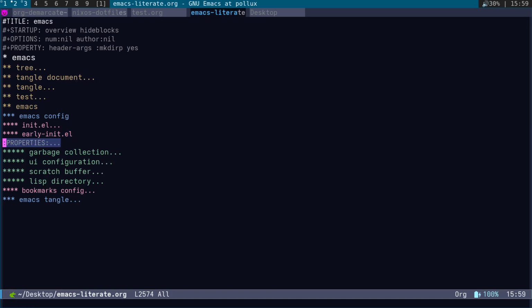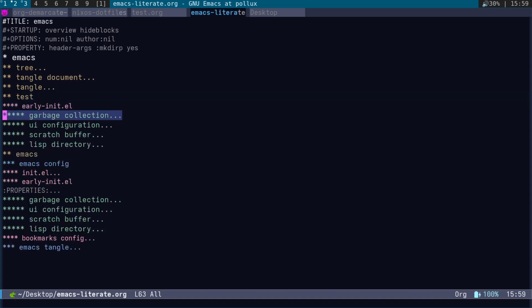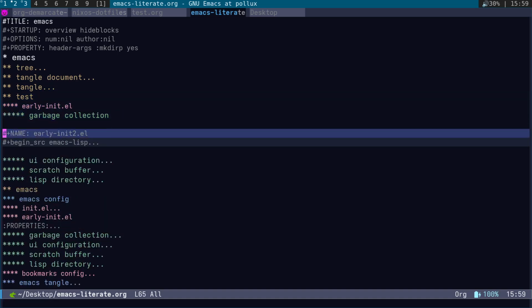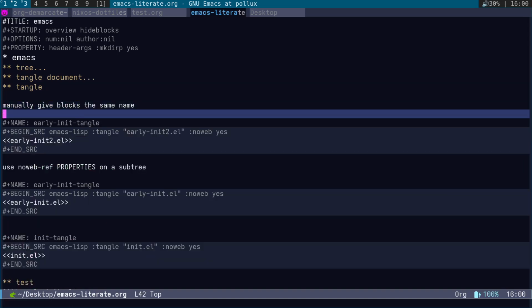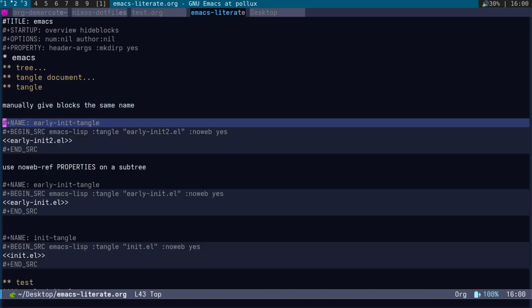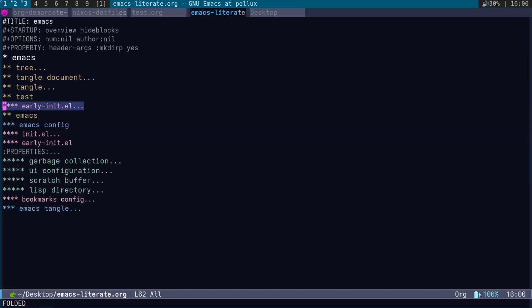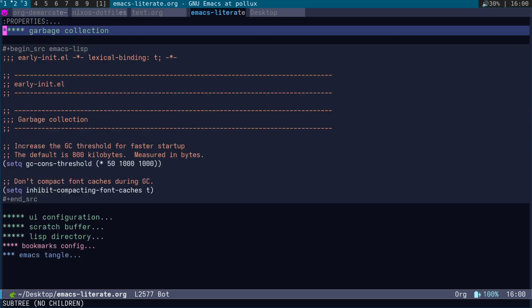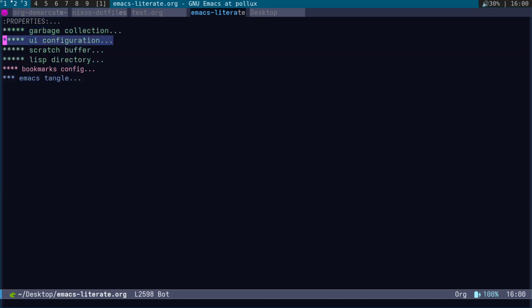Your second thought might be, okay, I can't name all these things. I can't give them all the same name like this, name early init.el, because that's not working when I tangle it using this syntax. So your next thought might be, okay, well, I'll go through and give each one of these a unique name. So I'm going to call this like name garbage, name UI, scratch, Lisp.